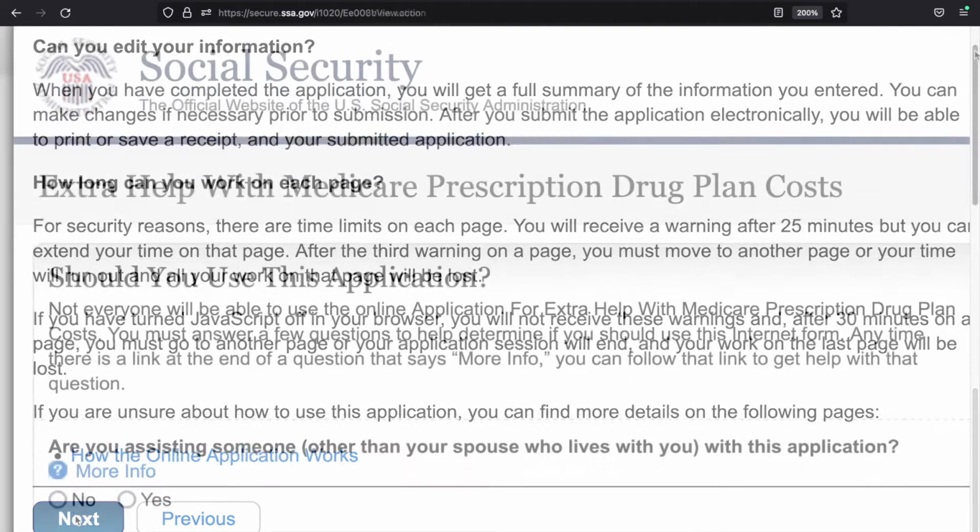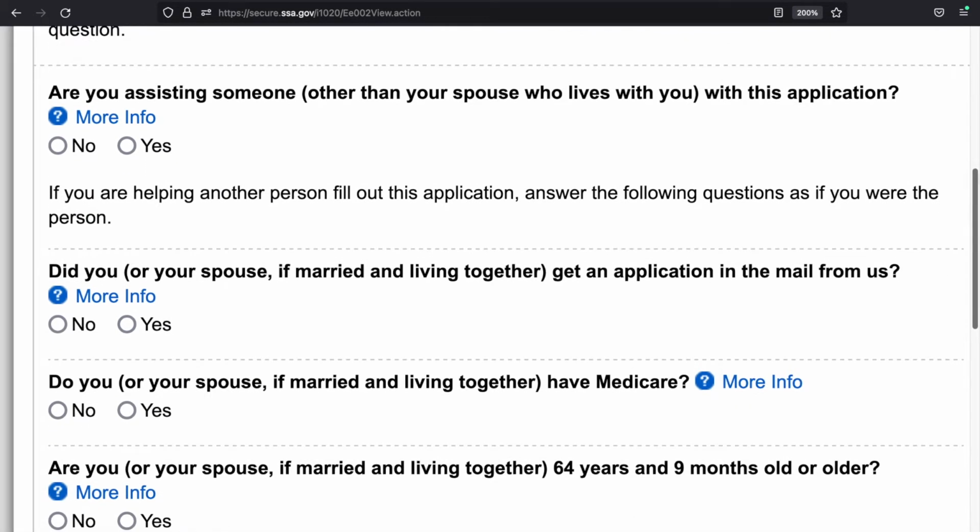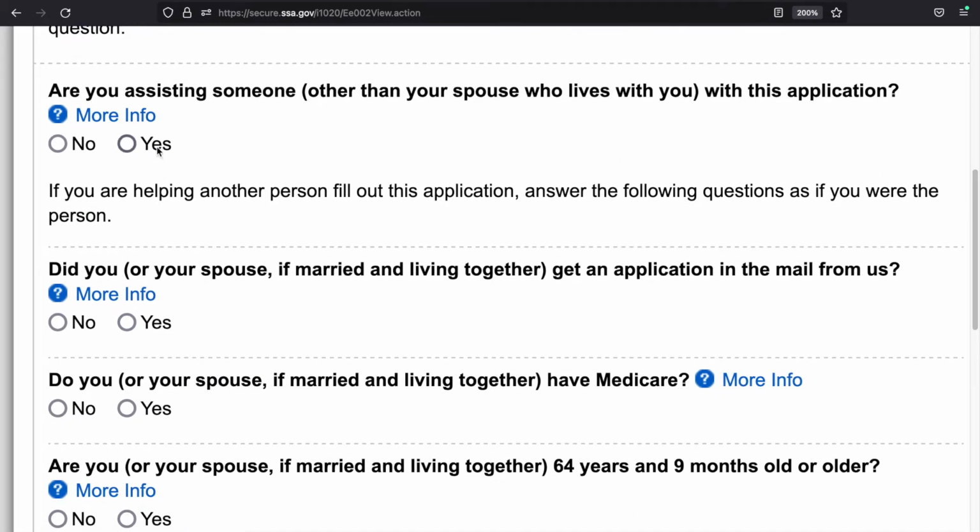Please be sure to read the How Long Can You Work on Each Page section before clicking on the next button. On the next page, please answer each question by selecting No or Yes. To do this, bring your arrow above the bubble and left click on your mouse to select the appropriate answer.